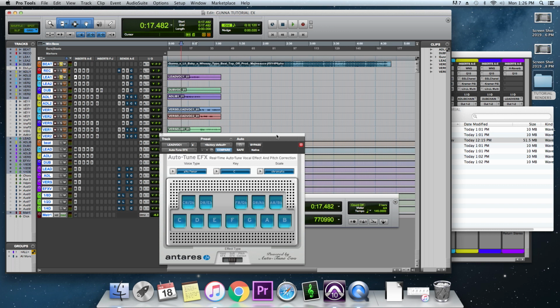All right, so clearly that didn't sound right. It didn't sound like it was on key, so we got to change it back to our D flat minor. And as you'll see, the difference in the sound immediately.